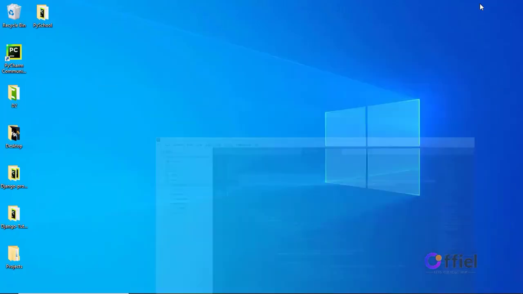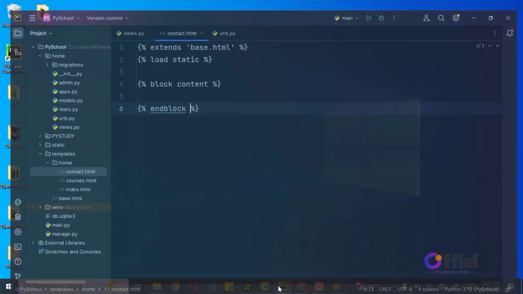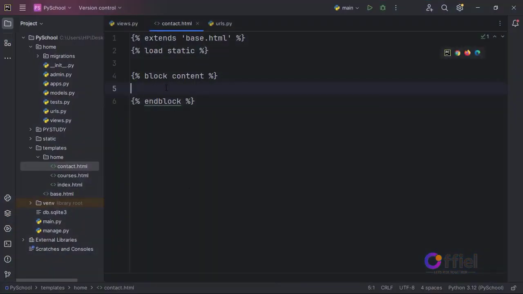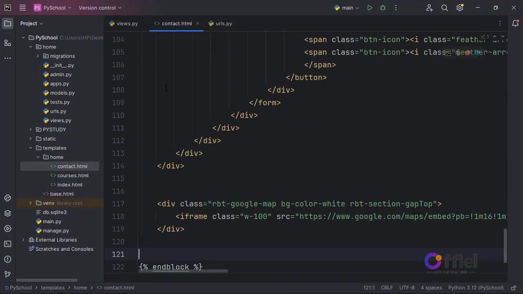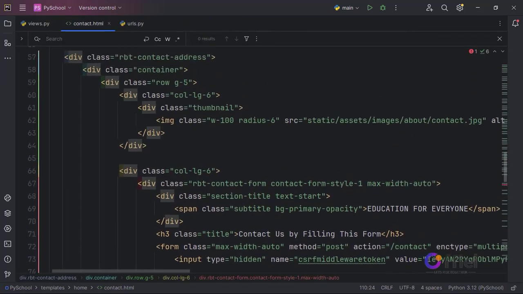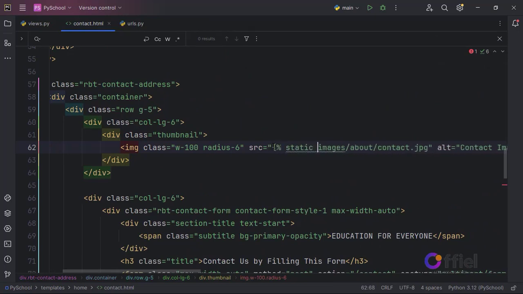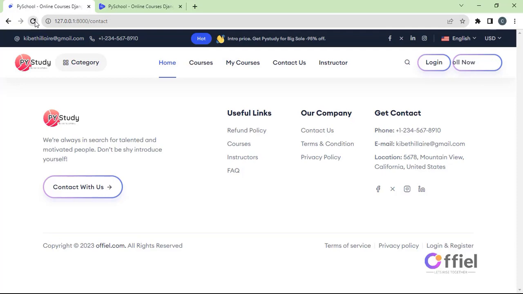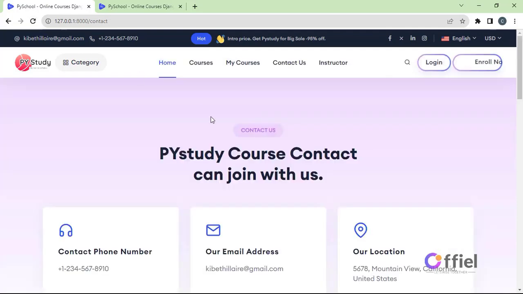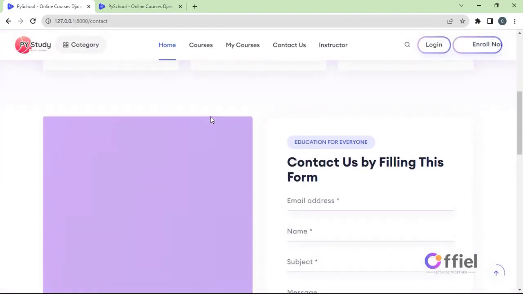Copy the selected code. Now go back to PyCharm. Now paste the copied code inside block section here. Now that's done. Let's just fix the image here. Back to the browser, navigate to /contact, and as you can see, it's working perfectly fine.